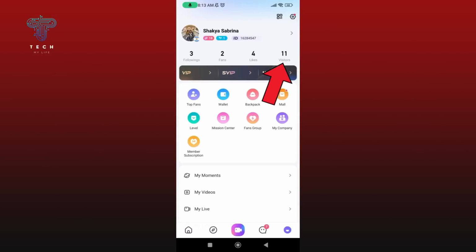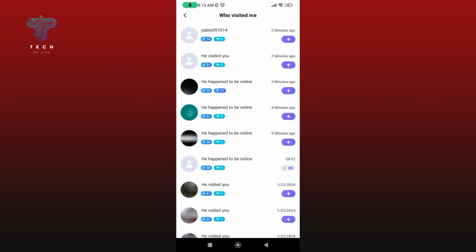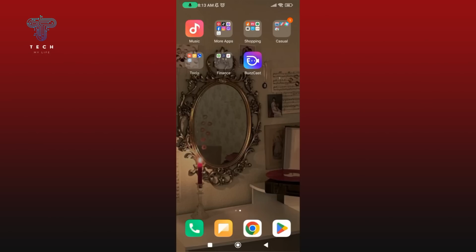There, you can find visitors option. Tap on it. Under this option, you'll be able to see who visited your profile. And this is how you can see who visited your profile on BuzzCast.